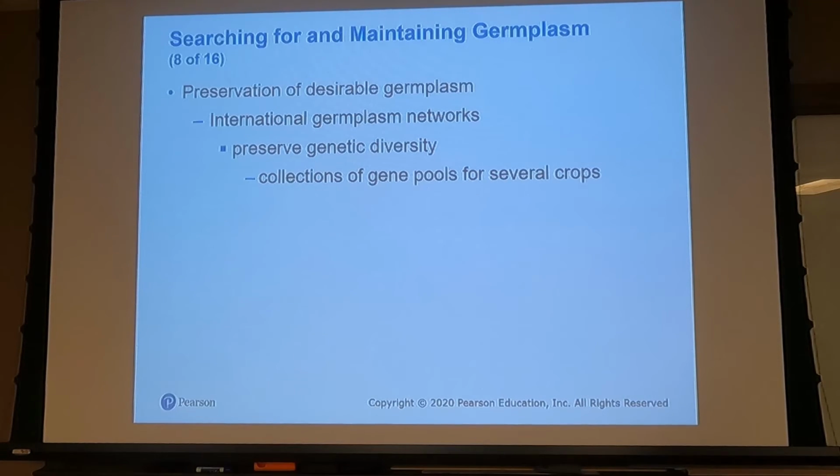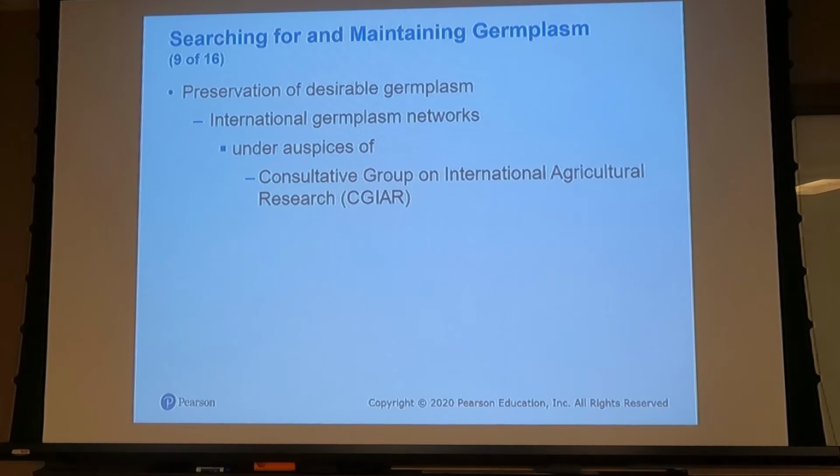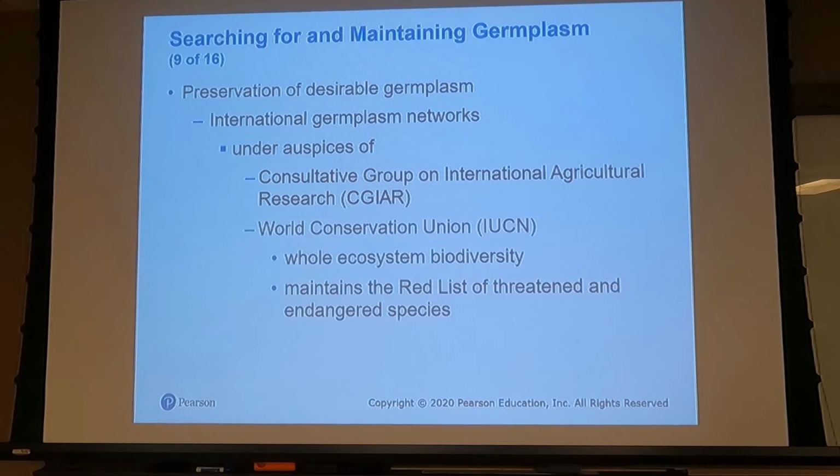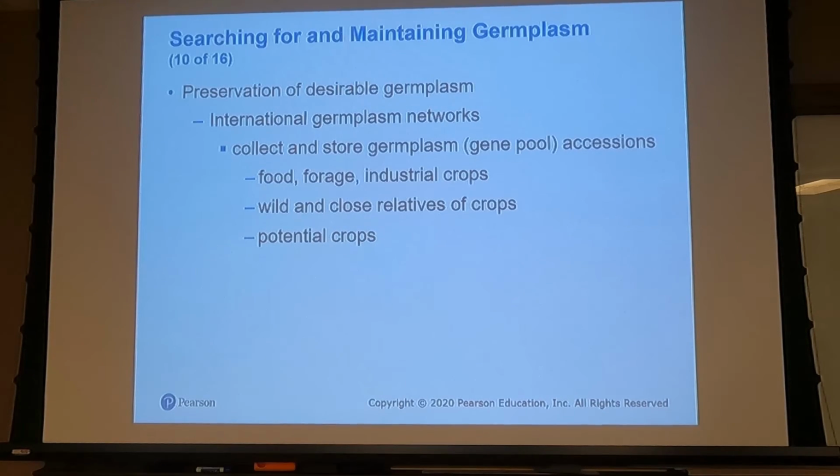So we have these international germplasm networks that are going to preserve that genetic diversity. The Consultative Group of International Agricultural Research is one of those, a group that is working to preserve that germplasm. The World Conservation Union maintains the list of threatened or endangered species.